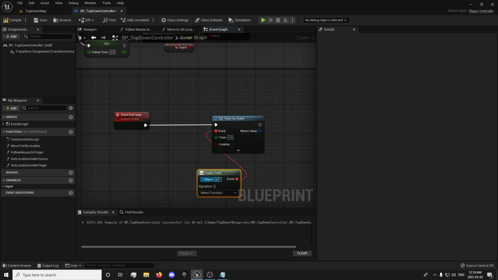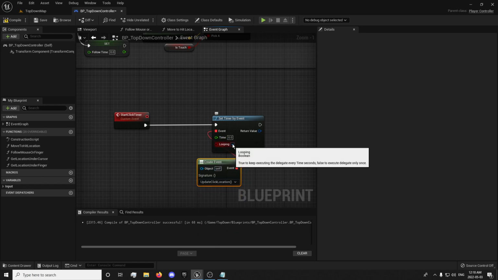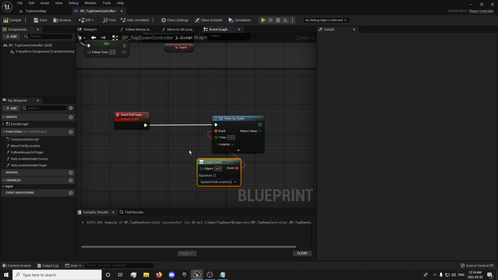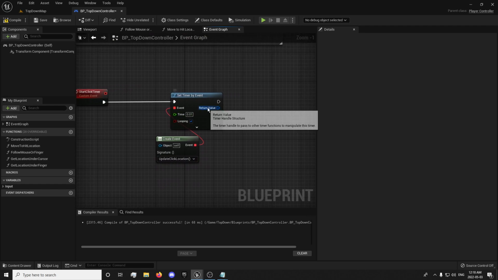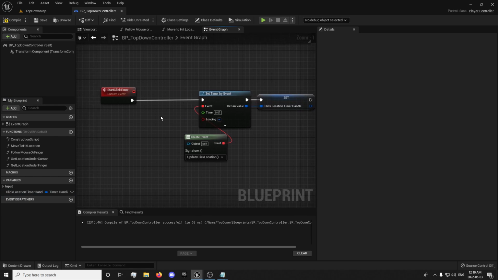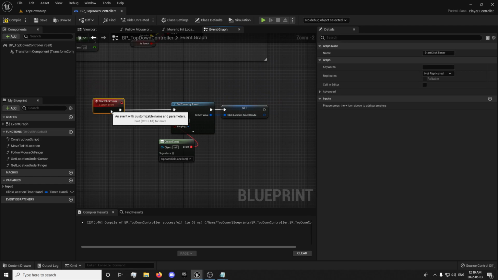Drop down, create a dispatcher. Look for your update click location. Set that to looping. And we'll set that to 0.01. Drag it up here and promote that to a variable. So we have our click location time timer handle. I have a reference to that when it's set. And I believe that's all we need to do for this event.